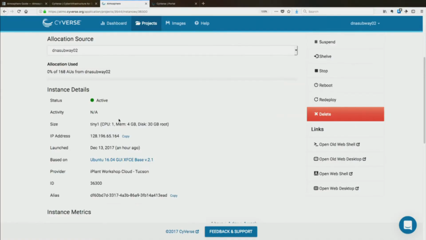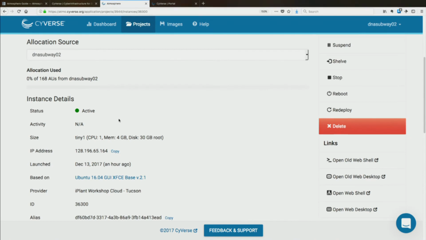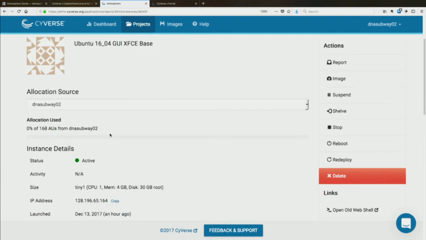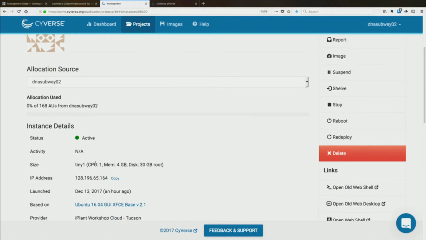So back on the Atmosphere interface, there's a couple things you need to know. Right now, this instance is listed as active, so I have a green dot here. Let me make that a little bit bigger so you can see it, and we'll switch to my computer screen. There we go. So this is active. It's worth mentioning that when my Atmosphere instance is connected for the first time, I don't actually have access to my CyVerse data store.